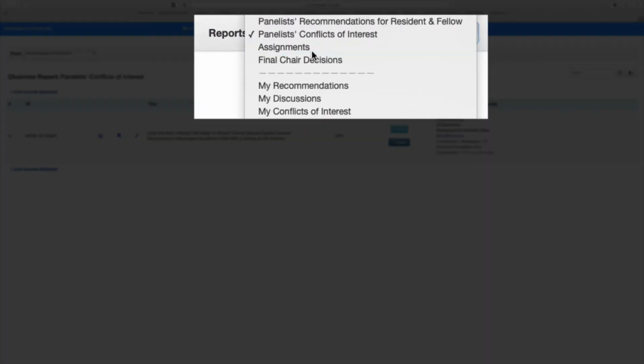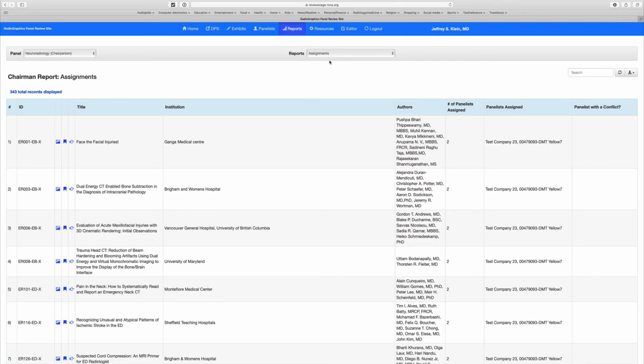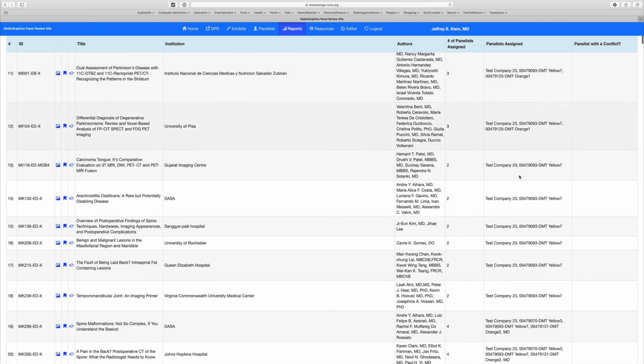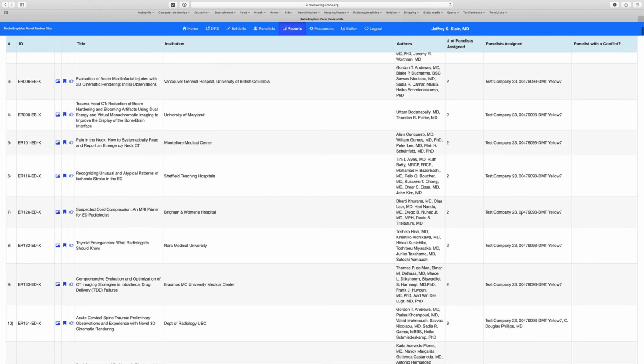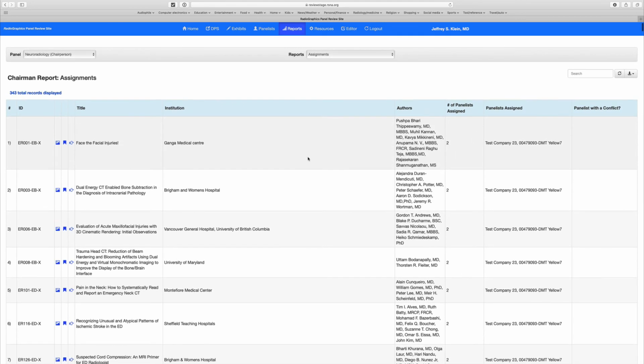In the next report, there's assignments, and this is actually where you can check who is reviewing each of the exhibits. You'll see this is a list of all of the exhibits, and you'll see that the list of who is assigned will appear here in this Panelists Assigned column. Again, you can assign each of these individually to one or more panelists or to yourself, but this is where you can check on the list of exhibits and to whom they've been assigned.